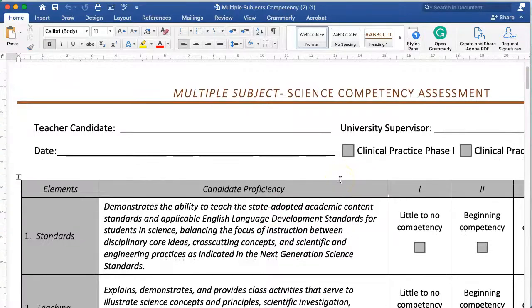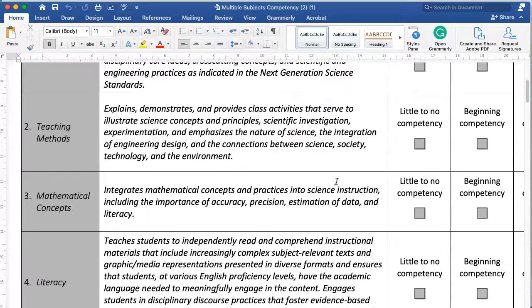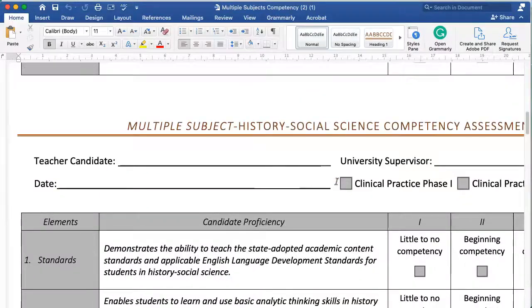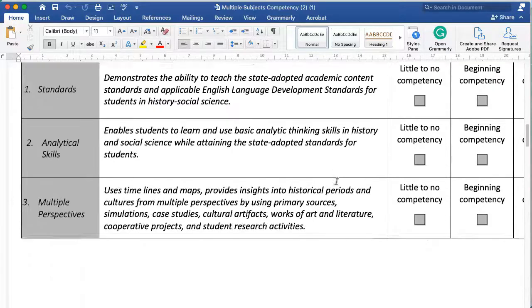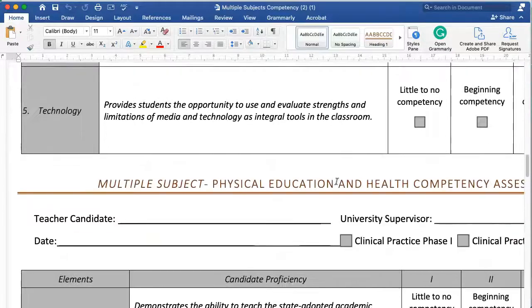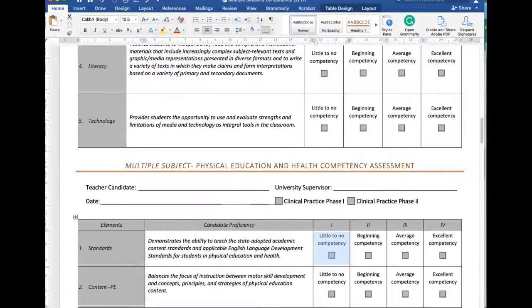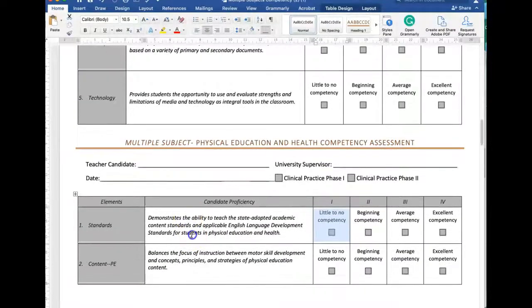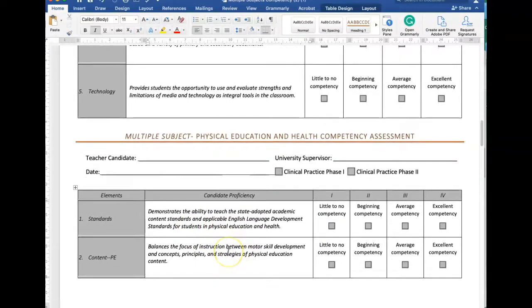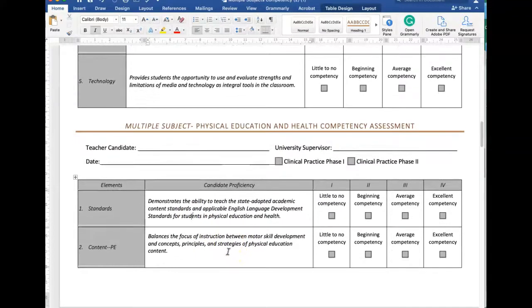So for example, science is the first. Then the second would be history, social science, social studies. And the third would be PE, which many of us don't complete. At our school, we often have a PE teacher or someone who completes that portion of it. Therefore, your PE will need to be coordinated with your PE teacher on campus, or you make a lesson plan for PE that you take your students outside to complete.